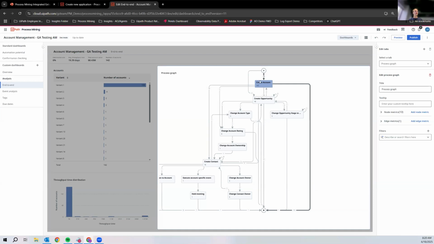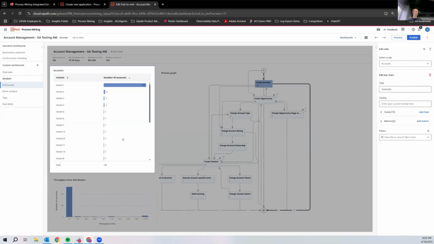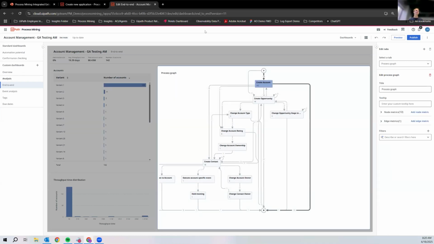I could see how my process mining graph looks and what are the variants that my accounts are going through within their specific activities. I could also look at the throughput time distribution. I could also look at the variance and the number of accounts that are going down specific variants. So here are the pre-built dashboards available.